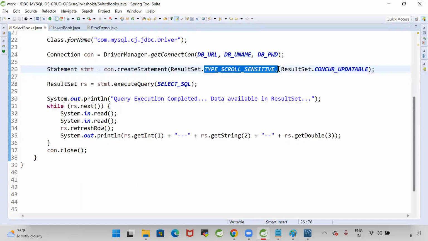There is an advantage, there is a disadvantage. What is the advantage? Always we will get the latest data. What is the disadvantage? Suppose my database table having 1 lakh records. 1 lakh times it has to compare the record with the database. Performance will be down. Are you guys getting my point?